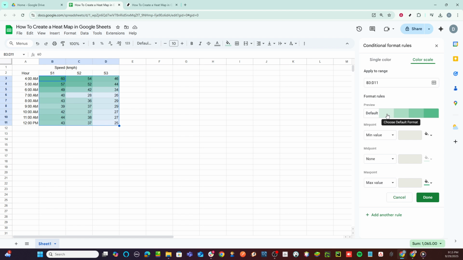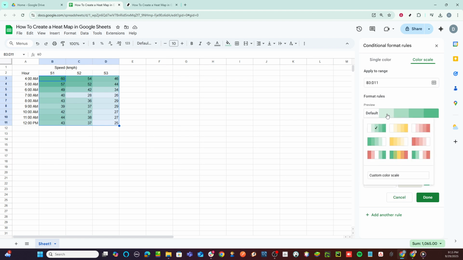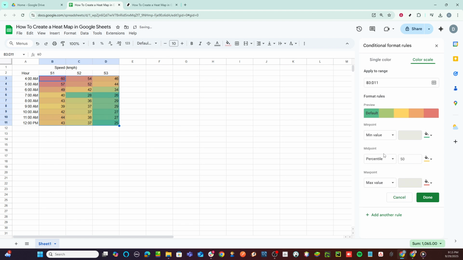In the Color Scale section, Google Sheets typically applies a default color scale. You might want this, or perhaps you'd like to personalize it a bit more. Now is the time to select a color style that suits the insights you're trying to extract from your data. Spend a moment considering which gradient would most effectively communicate your data's story.